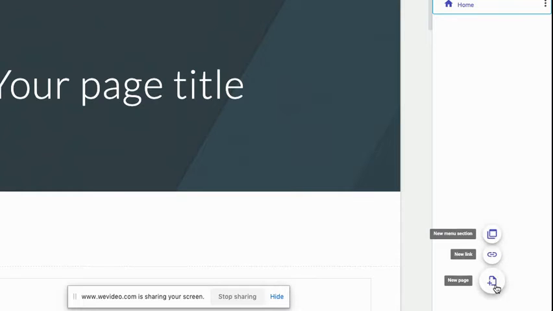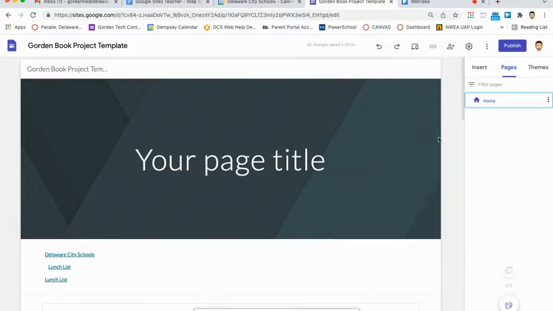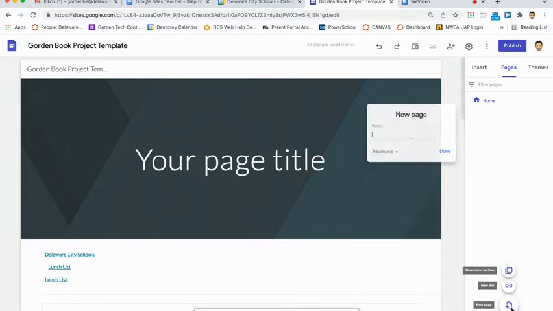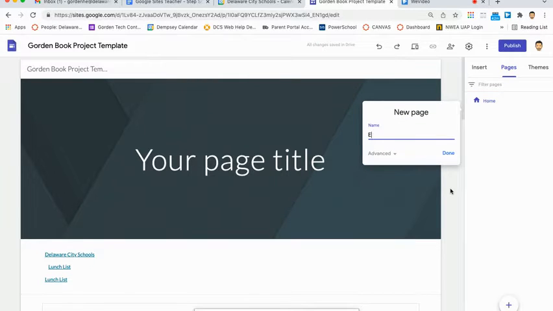I have a couple things I can do. I can add a page, I can add a link, which will add a link to my navigation bar up here if you want to go to another website, or I can add a menu section that divides up my pages. So I'm going to click on new page, and I'm going to name it according to my partner in my group. So say she's reading The Hunger Games.